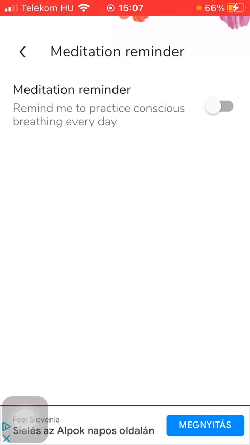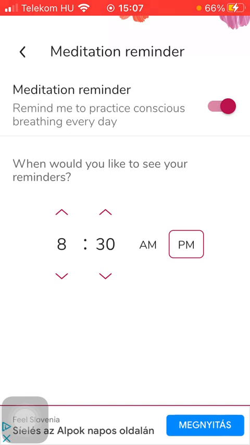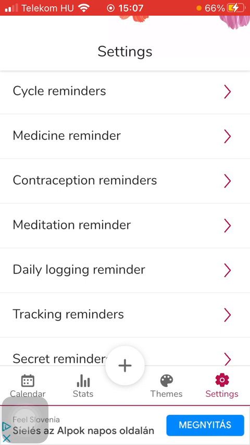Tap on this remind me to practice conscious breathing every day on the right side, and then you should set the time when you would like to see your reminders. After that, select AM or PM, and basically that's it. Tap on this button at the top and it will be updated automatically.